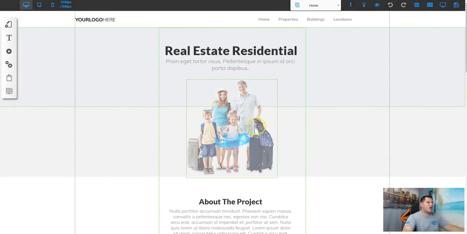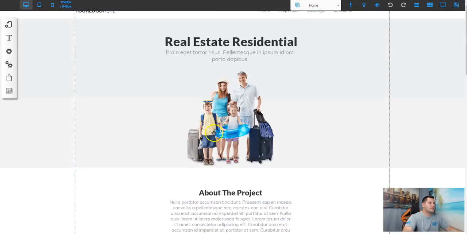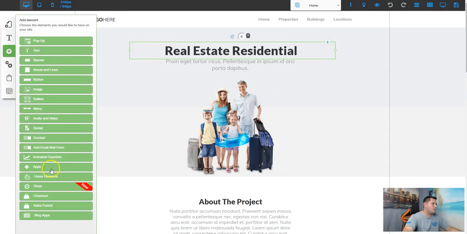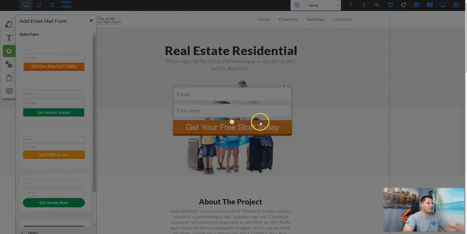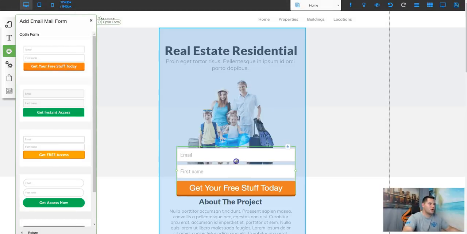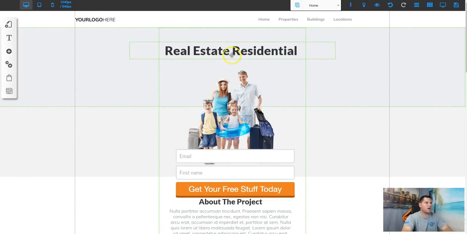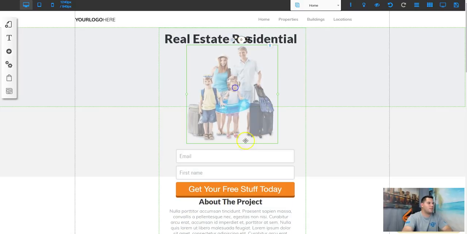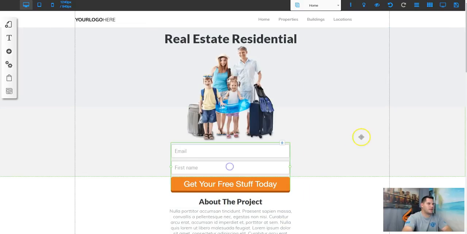So here it is. Let's say about the project, all this stuff, cool. Let's say we want them to actually opt into something. Email form right here. What color is that? I don't know. We'll use this one right here. So there it is. We're gonna move some stuff around just like this. We'll delete this one. Take this thing, move it up like that. Move the little family. Perfect. And something like that.